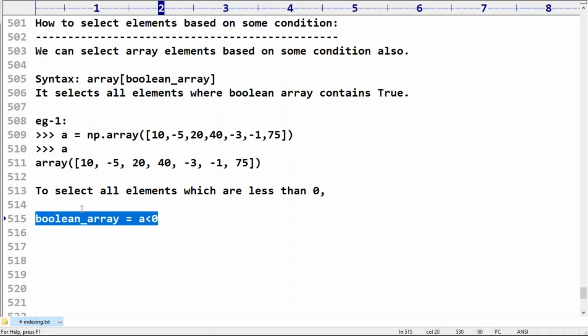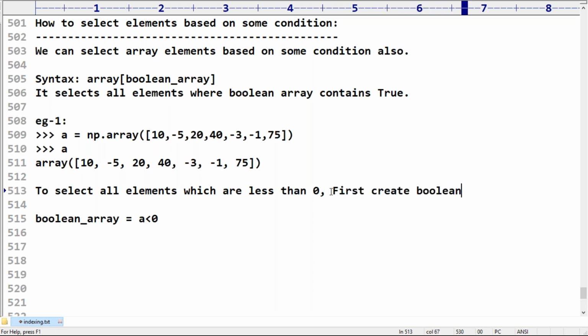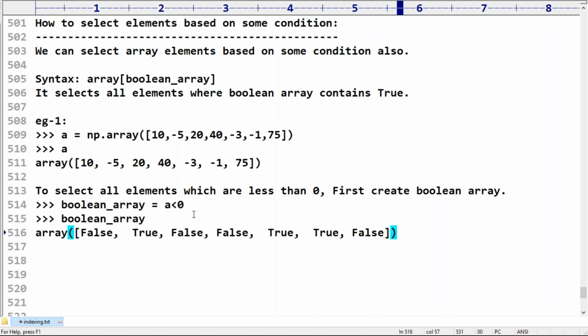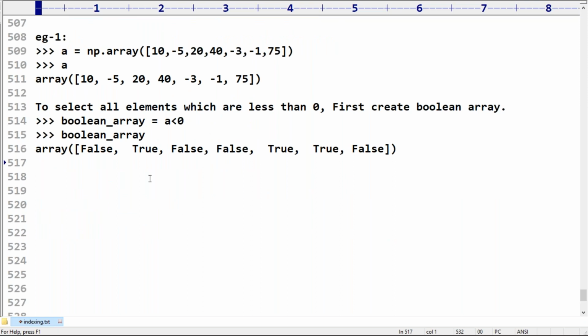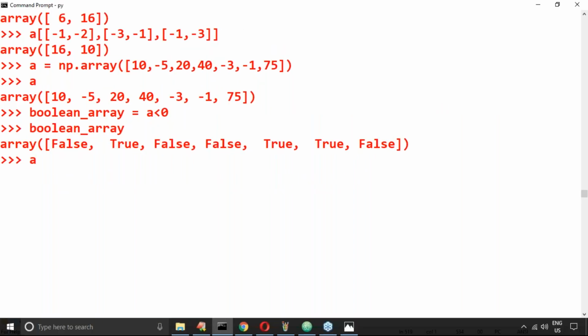So to select all elements which are less than 0, first create a Boolean array. Okay, I created the Boolean array. Now, by passing this Boolean array, select array elements. Now A of Boolean array.